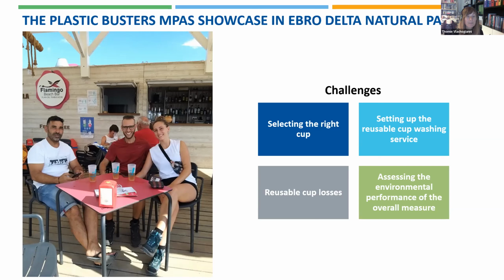Then the reusable cup washing service for them was very challenging. They explored the option of renting a dishwasher, they explored many options of providing dishwashers to these businesses. In the end, they managed to find a solution, but I'm just saying this because it might be the case in case you decide to implement something like that.